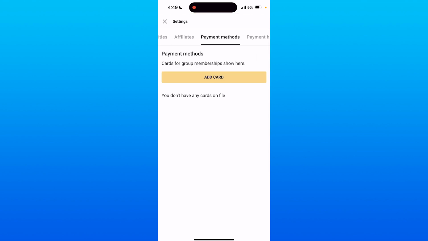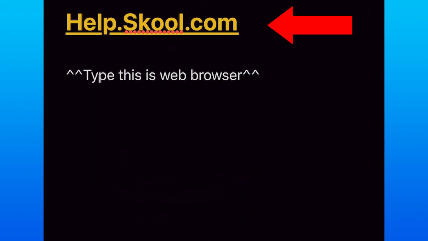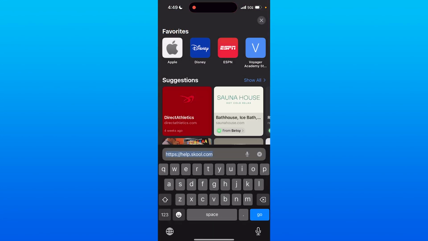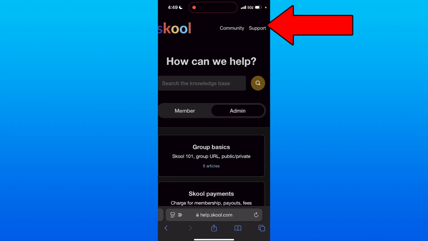So what you're going to want to do to delete your account is type this website, help.skool.com, into your web browser. I'm just going to type it in Safari. Once you type that in, you click on search and it will bring you to this panel. Now from here, you just want to click on support in the top right hand corner.